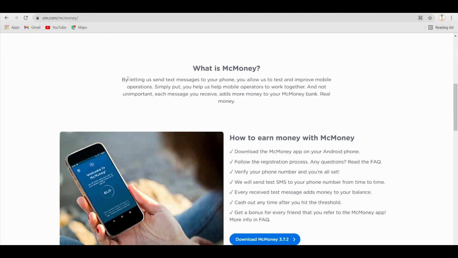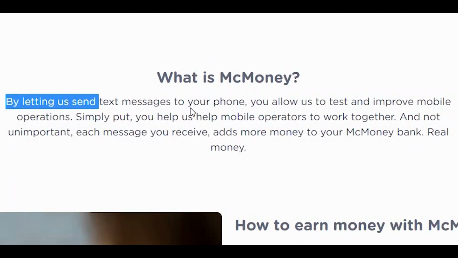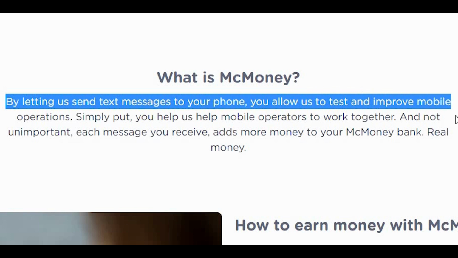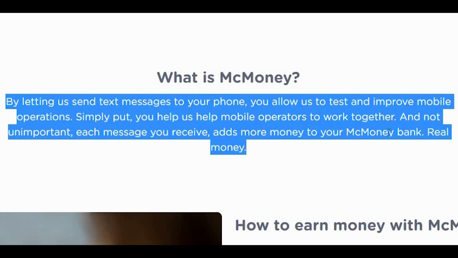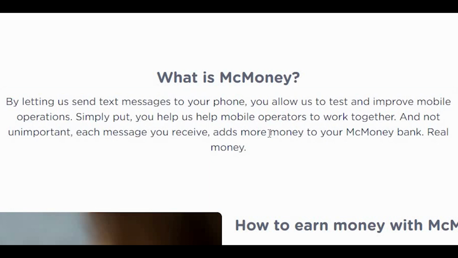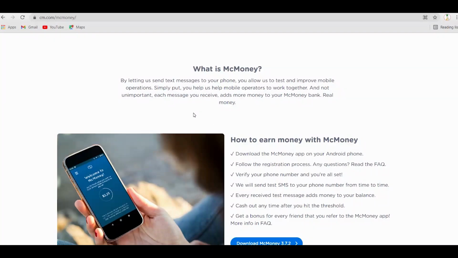As it states over here, you allow us to test and improve mobile operations by letting us send text messages to your phone. Simply put, you help us help mobile operators to work together. And not unimportant, each message you receive adds more money to your MC Money bank. Real money. Now, what is the best way to make money with MC Money?